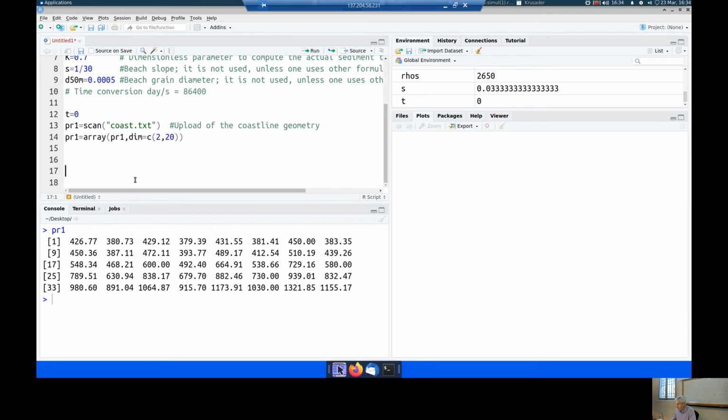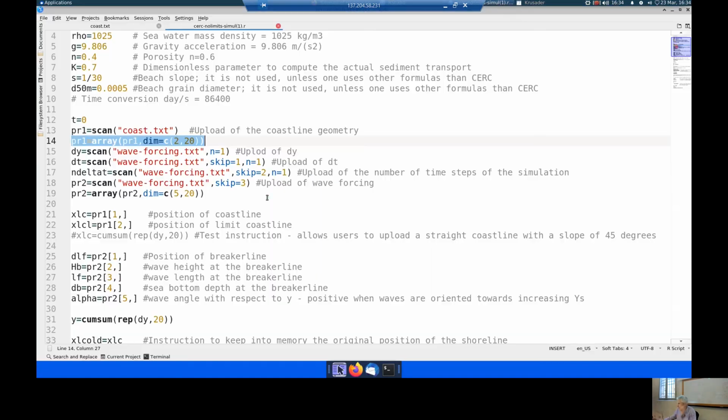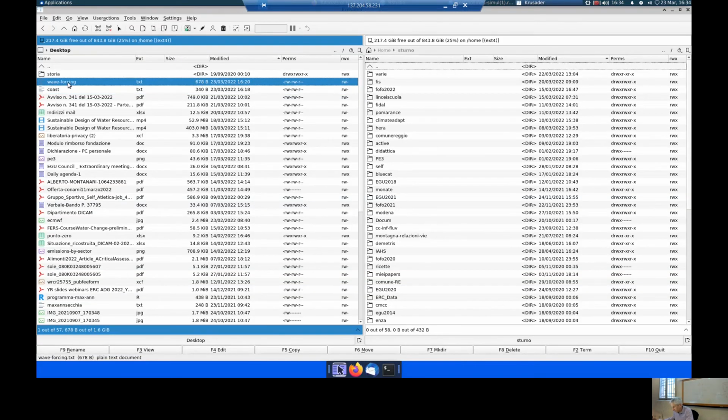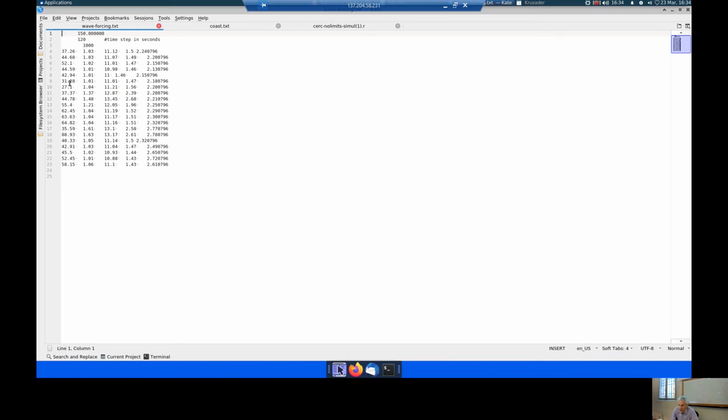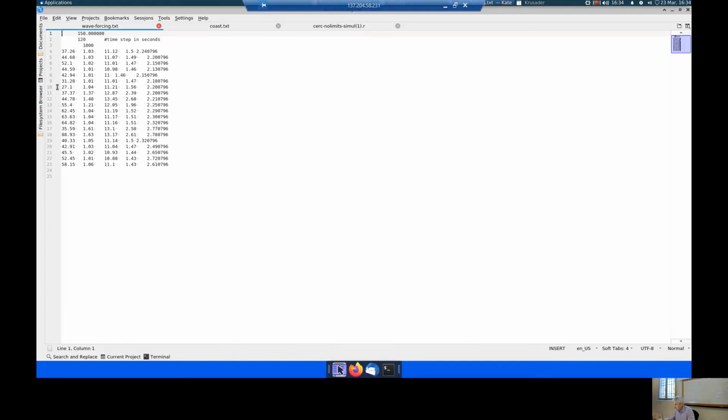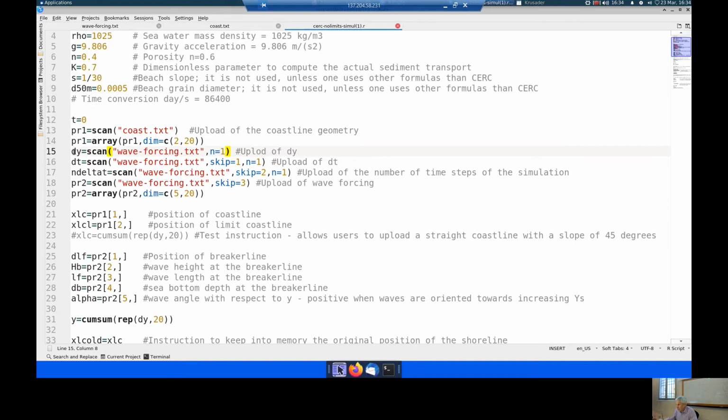Paste. And then we can move forward by reading the other file. First of all, the y. Let's look at wave forcing txt. It's here. You see, the y is just the first row, and there is only one number. So what I suggest to do is, here, read only the first row, which is n equal 1. Good.